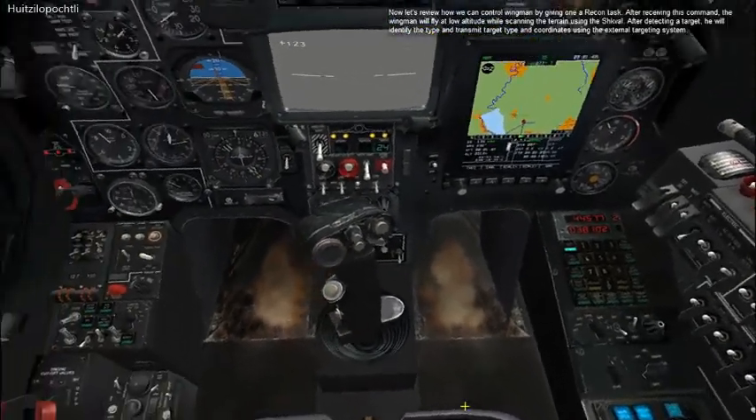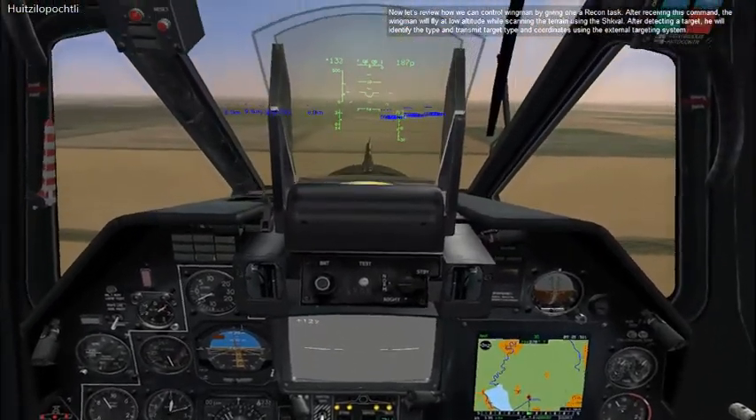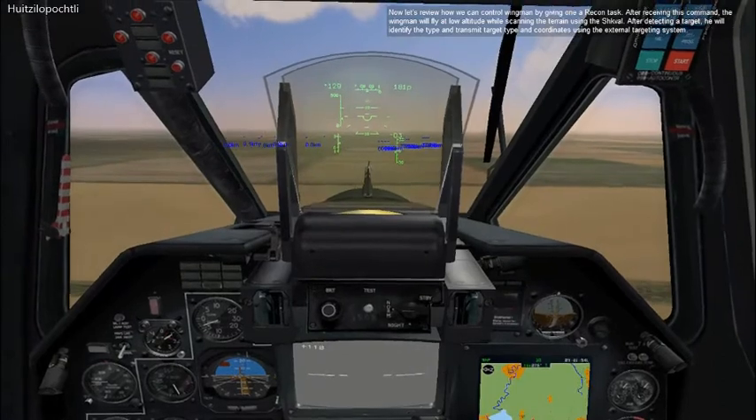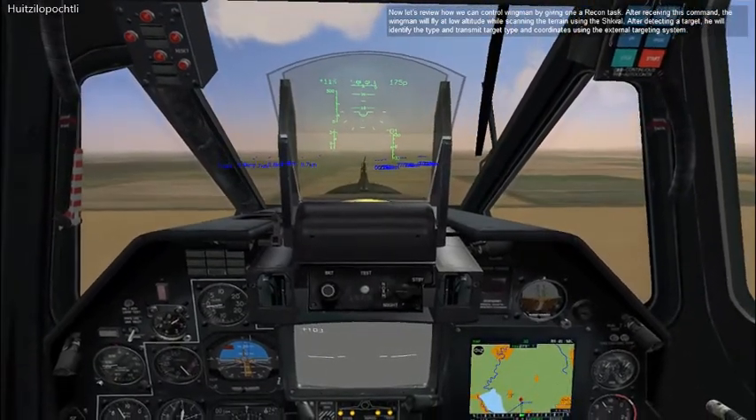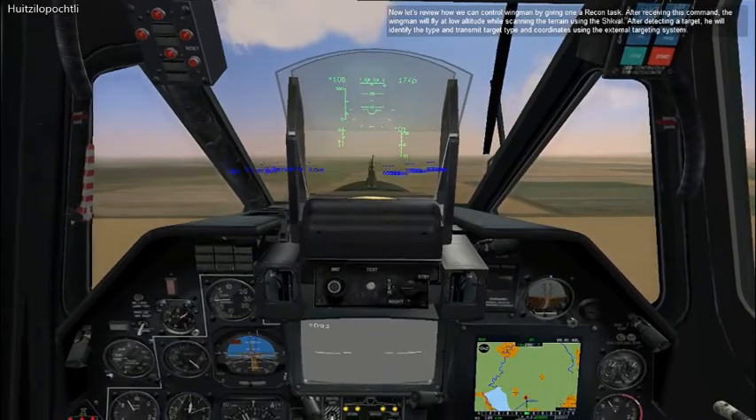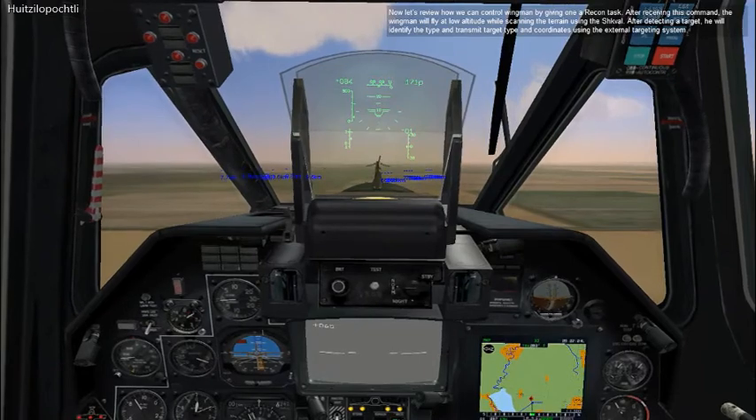Now let's review how we can control Wingman by giving one a recon task. After receiving this command, the Wingman will fly at low altitudes while scanning the terrain using the Shkval. After detecting a target, he will identify the type and transmit the target type and coordinates using an external targeting system.